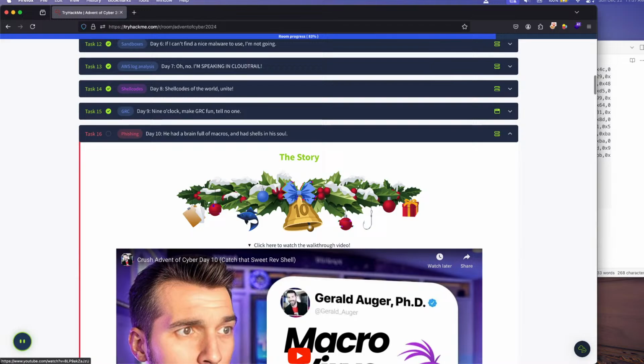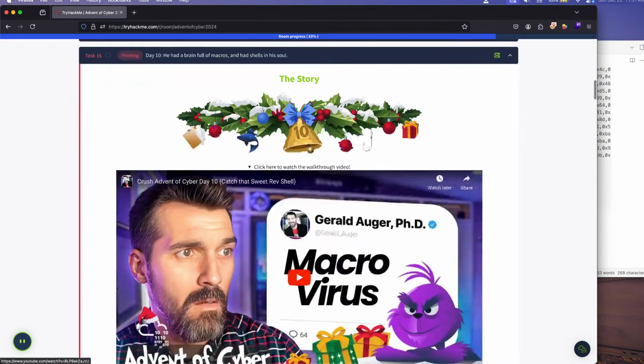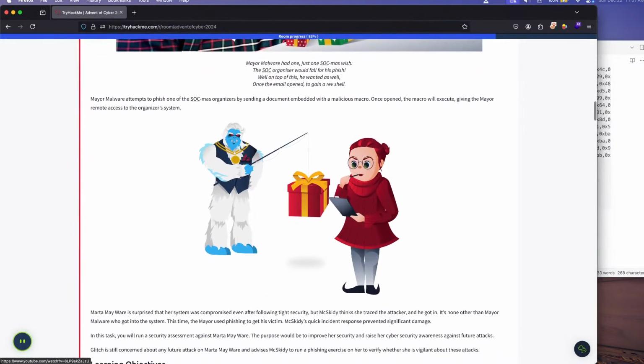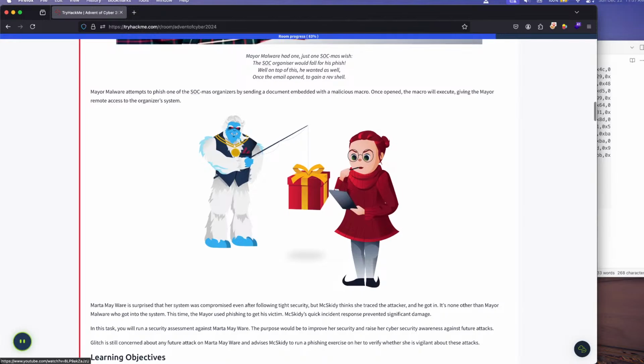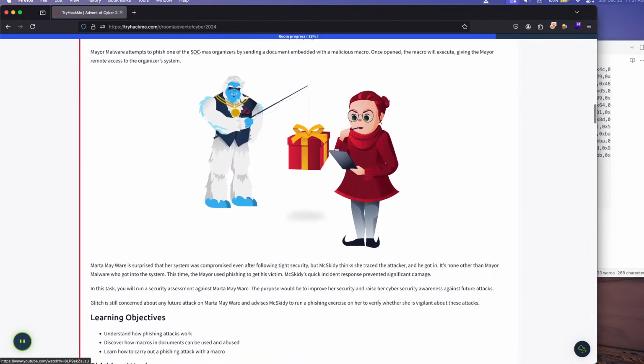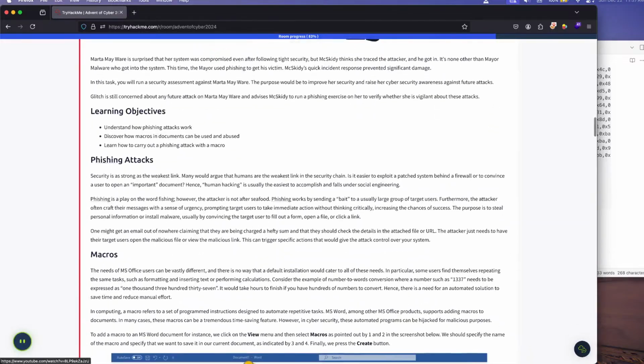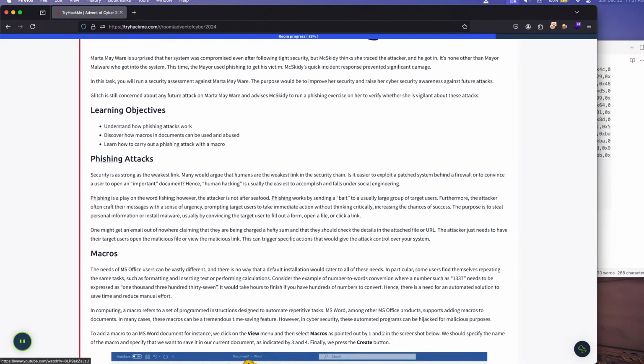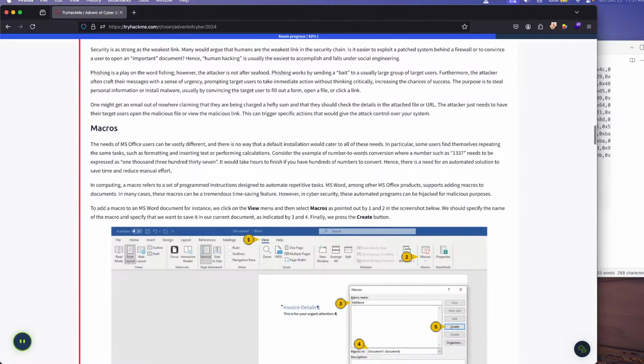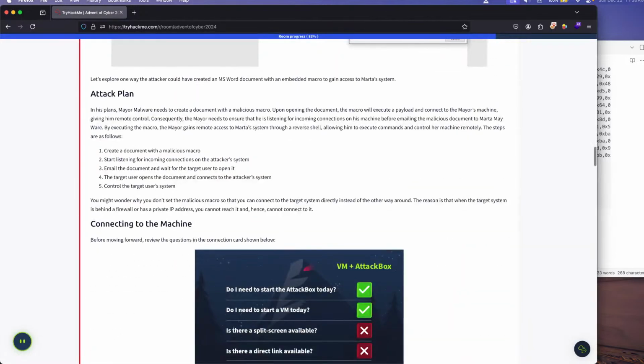That was day 9. Now we are into day 10, phishing. Okay, learning objective. Learn how a phishing attack works and discover how macros in documents are used. So we're talking about Windows here. Learn how to carry out a phishing attack with macros. Microsoft Office, for sure. Okay, attack plan: create a document.